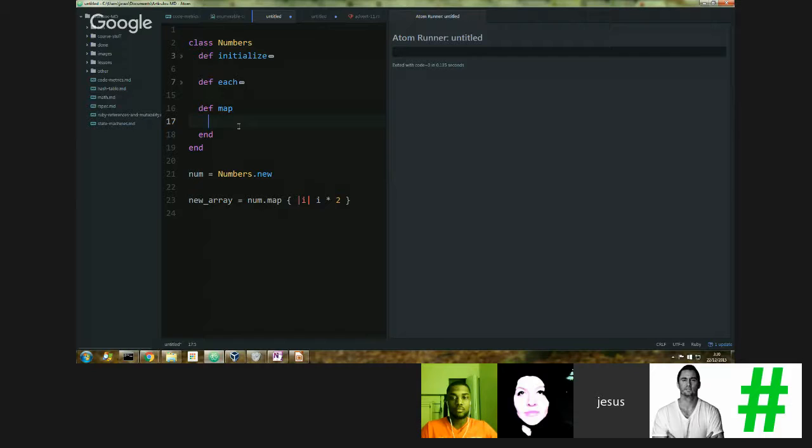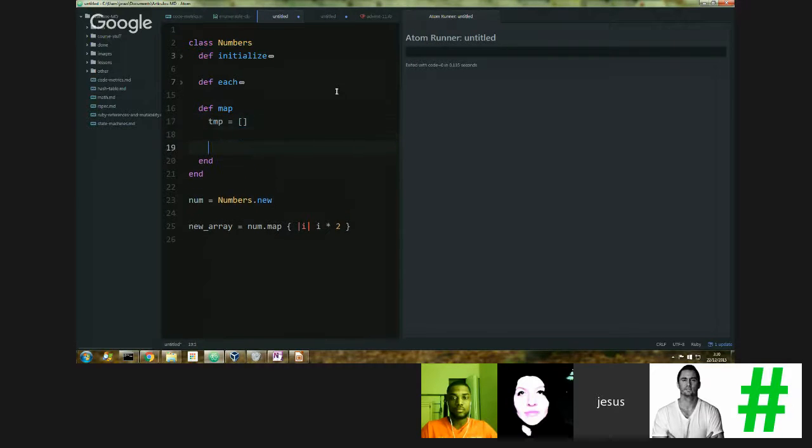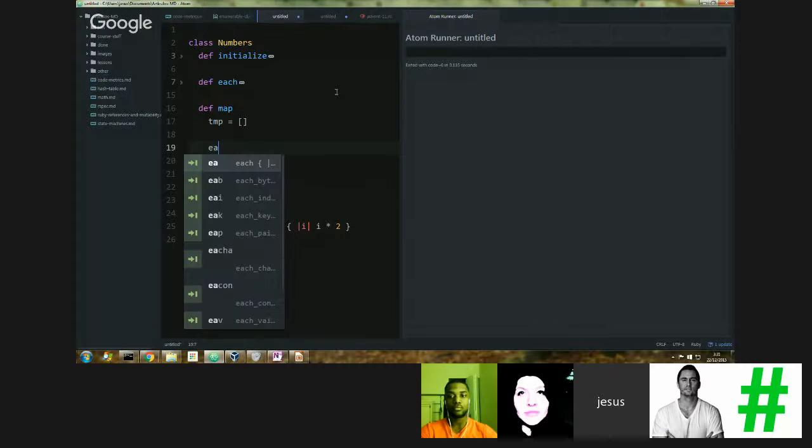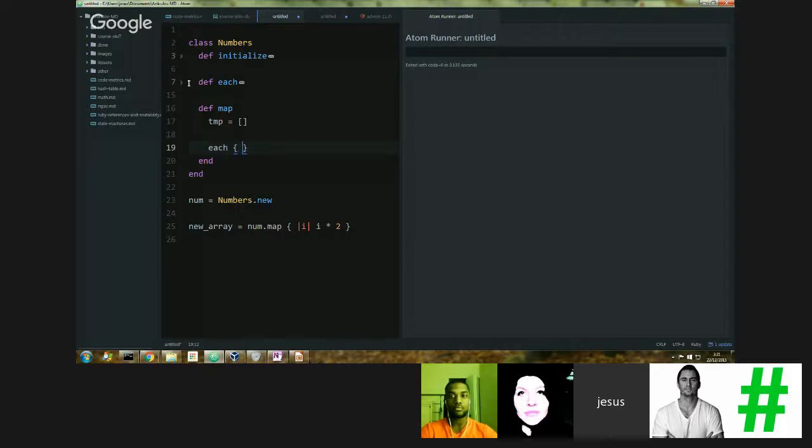Then what we need to do to implement the map method is start with an empty array. I can call it temp, for example, for temporal. Then we want to get our each method that we already made, and do this, yield n, and then return the array.